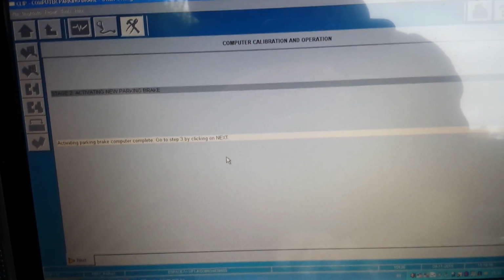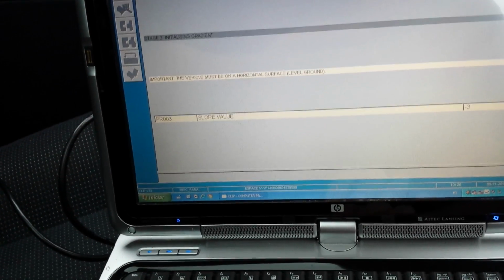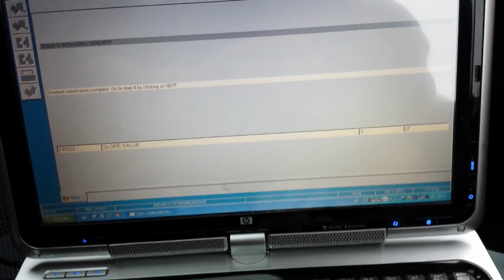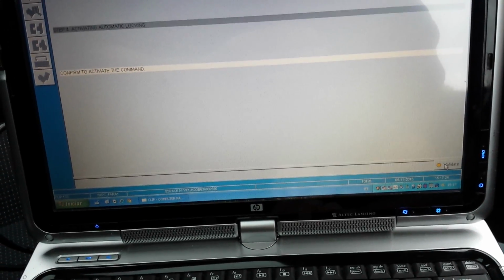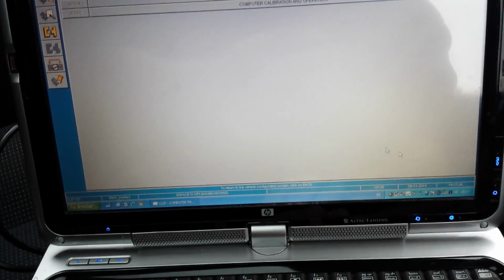And I can hear the parking brake releasing. We're going to press next again. Slope value, -3. It's fine. Validate that. Going to do next. Going to do validating. And we're gonna do finish. So that's done.